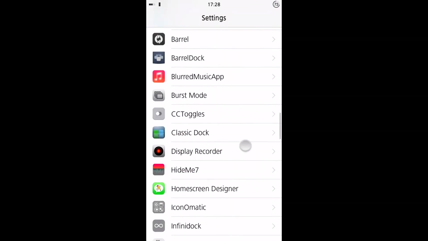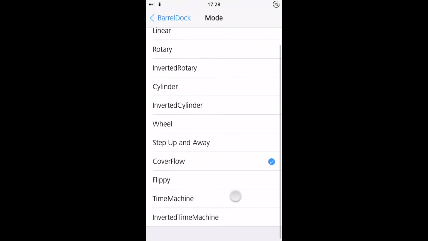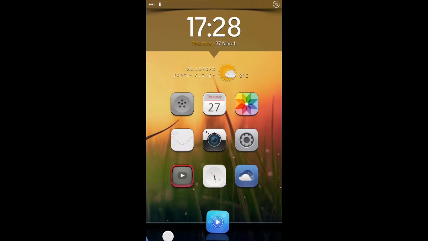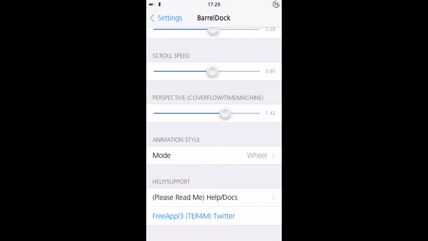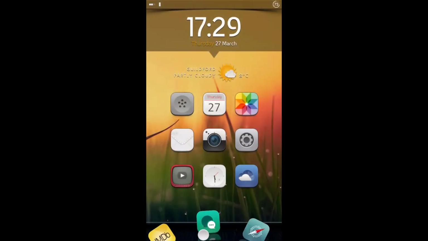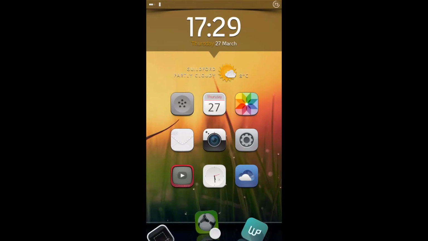Let's try another mode. So the wheel one's quite cool. So this just gives this kind of wheel effect on your dock here. Like so. Again, you can change the spacing, so this will probably look a little better with less icon spacing. Just like so. You get a few more icons visible at once. So that's a pretty cool one.